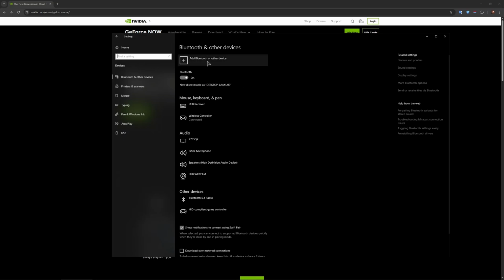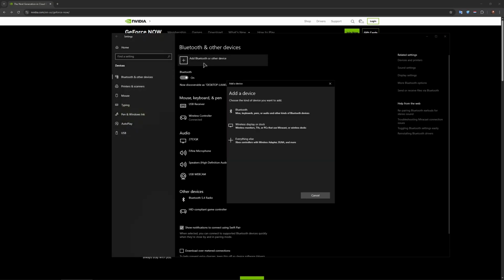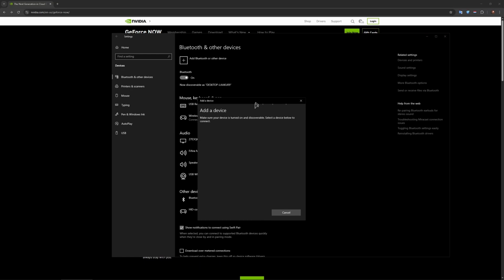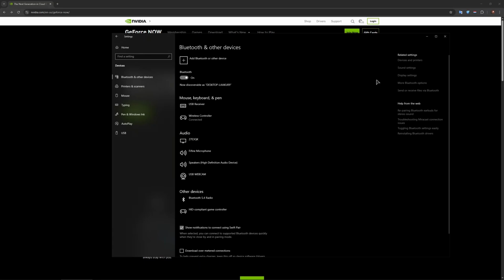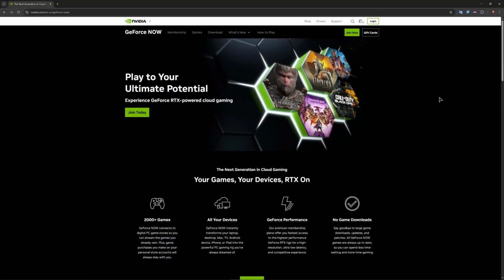So in general, you just turn on pairing mode on your controller. After that, you just press on add Bluetooth or other device, press Bluetooth, and then your PC will find your controller. Then you press on your controller, pair it, and then done. But of course, make sure to firstly plug in the actual Bluetooth adapter. And after that, just launch the app after connecting your controller. Plugins or an active Bluetooth connection should register immediately.